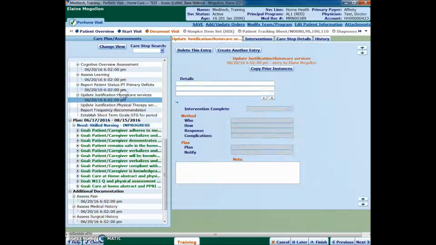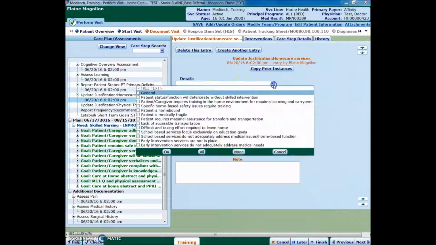The next care step is your justification for home care services. Why does this patient need home care versus services from another location, such as school or outpatient? The insurance companies want to know this because they think that other services are cheaper and they would rather pay for those. So it's up to us to indicate why they need services at home. So they'll deteriorate without skilled intervention. They require training in the home environment for maximal learning and carryover.